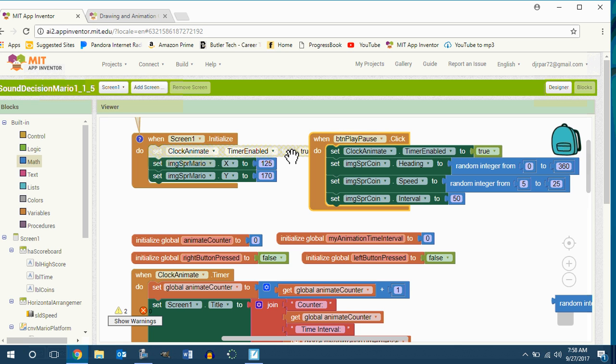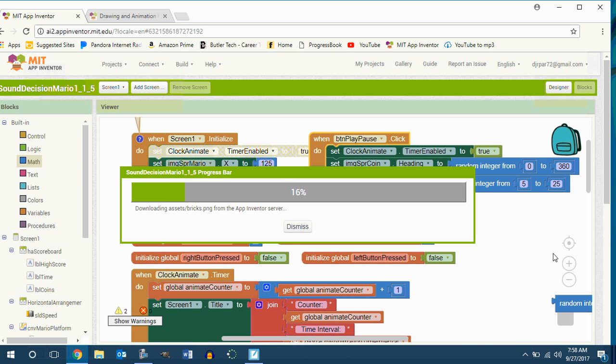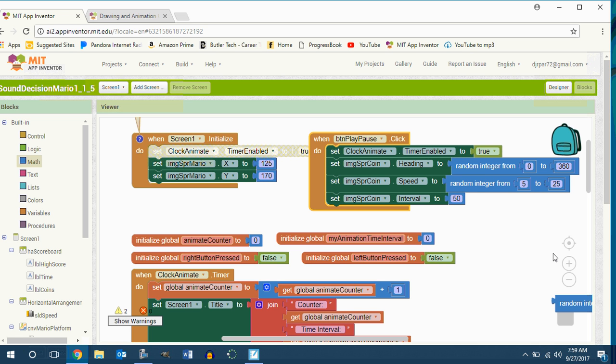So let's go see if this works. Should we see if this works? All right, let's just play with it. Connect the AI companion. Let's see if the ball starts. The coin, I'm sorry, the coin. So what's going to start the coin in motion? Yeah, that's right. You got to keep hitting play. Okay, so what's the problem with this?